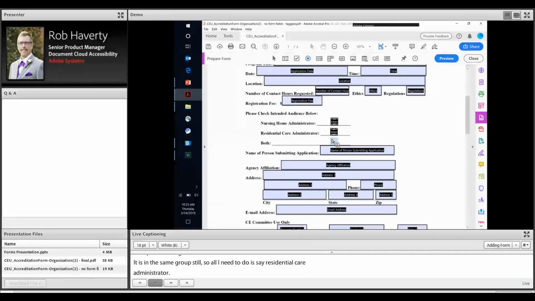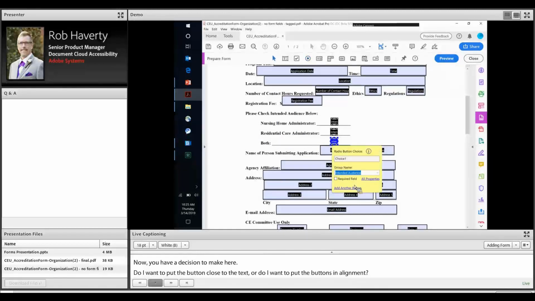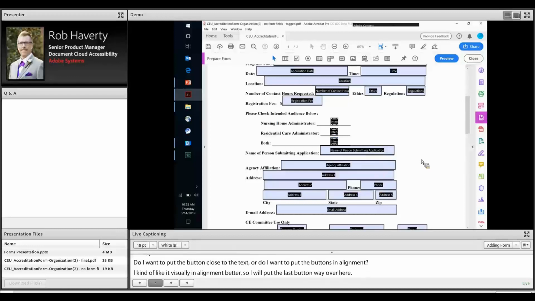Now, kind of a decision here to make. Do I want to put the button close to the text, or do I want to put the buttons in alignment? I kind of like it visually in alignment better, so I'm going to put the last button way over here. And this one, the choice is both. All right, I'm done. I can click into the document and close that dialog.